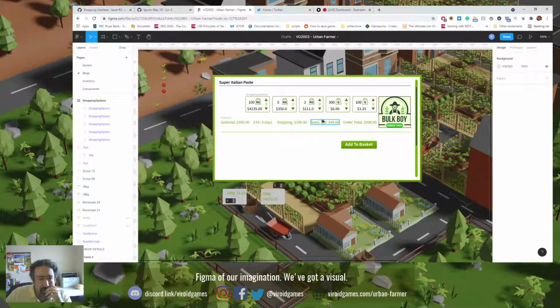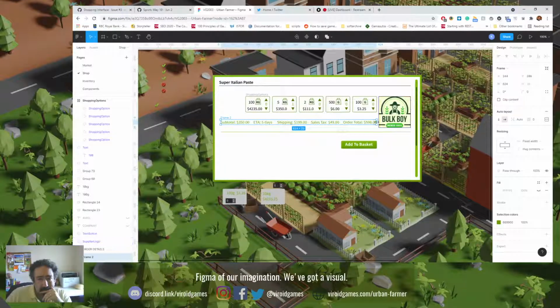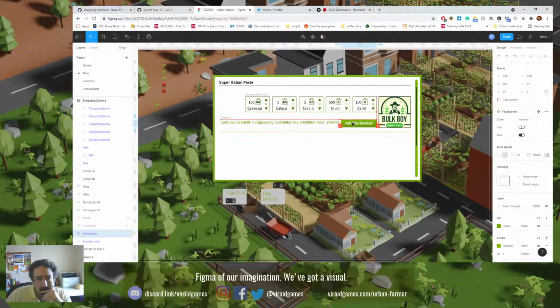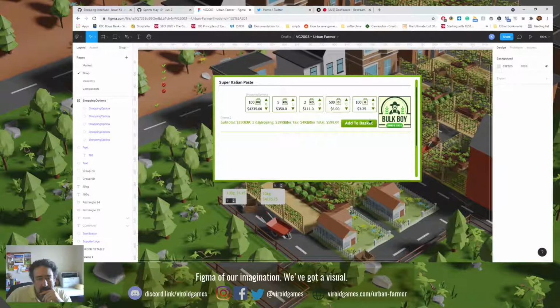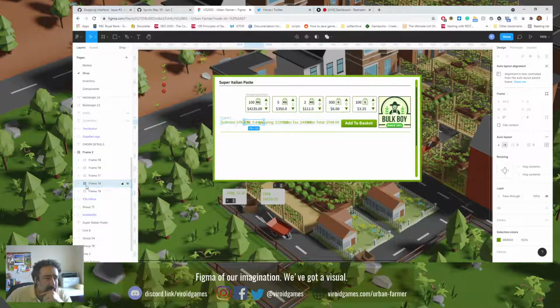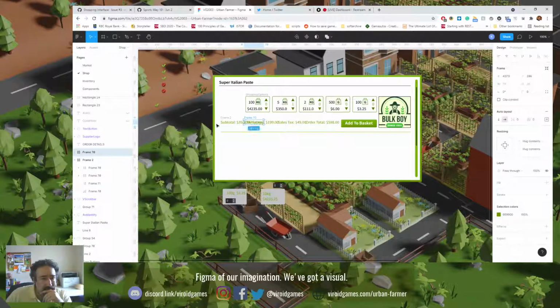Okay, let's try this. Let's try to take this. This maybe, let's not worry about the vertical space. If I take the ETA part out, something like, still too tight.